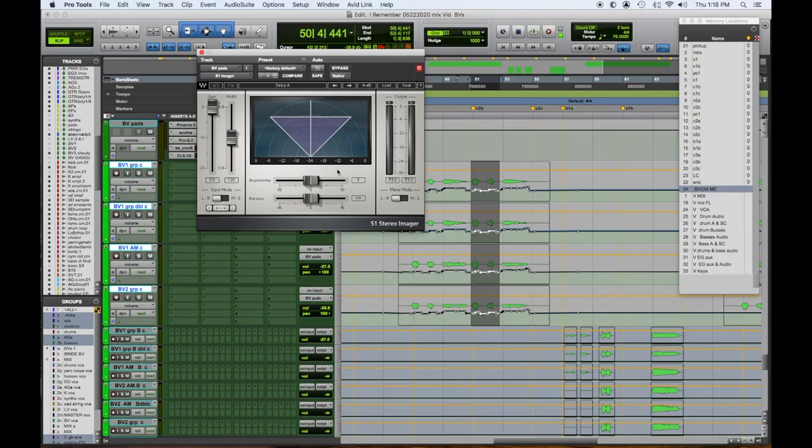Cool, that sounds pretty close. Only thing I feel like I think we need is maybe a little bit of a stereo spread. Let's try this old school method, see if this sounds better or worse.